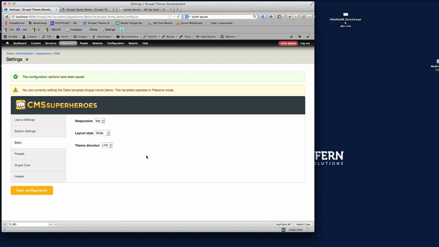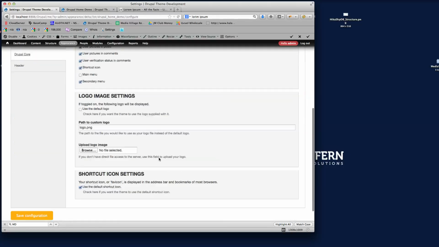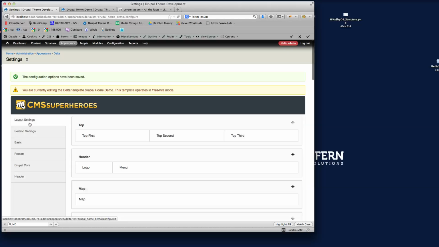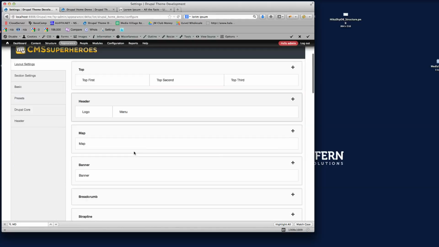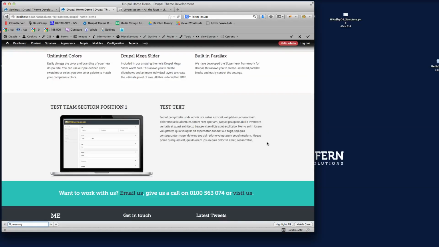Down the side here you've got basic settings which really apply to the whole page. So is it responsive, layout wide, theme direction, so left to right and right to left reading. You've got the preset colors that we can change in here, so you can change the actual highlight colors, link colors, everything within here. So you could choose a different color for a different page within your site, and then just more settings with Drupal core and then the different header styles. So it really does give you control over each individual page and allows Drupal to be a lot more flexible and create the individual designs that you need for your projects.